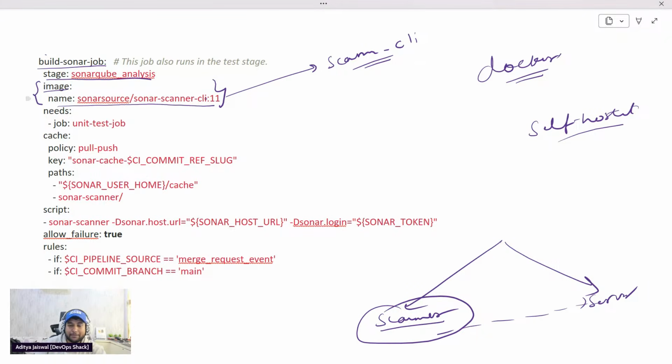Okay, the first thing we have defined. Then we have to mention when exactly it should be executed. SonarQube performs code coverage as well, and code coverage requires the test cases report. SonarQube will have access to the test cases report only when the unit test job has been completed. So in needs, I have written unit test job.